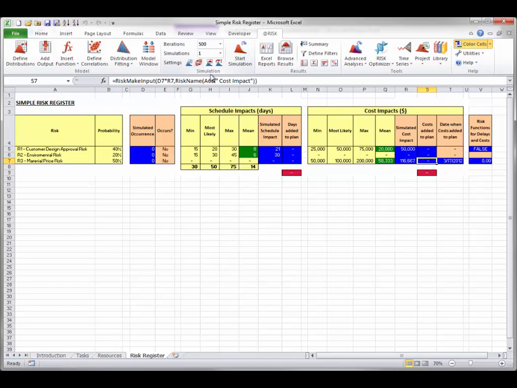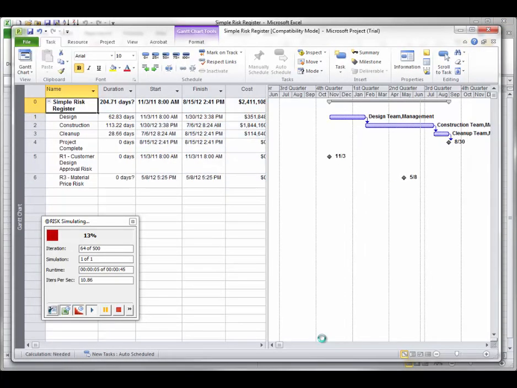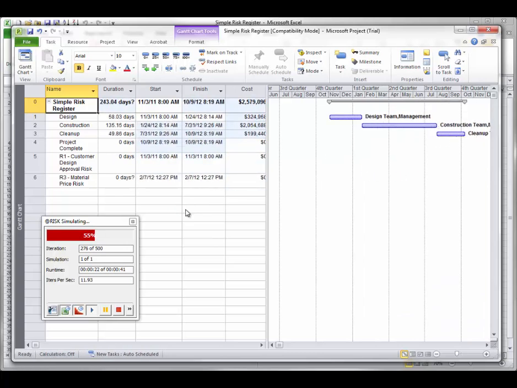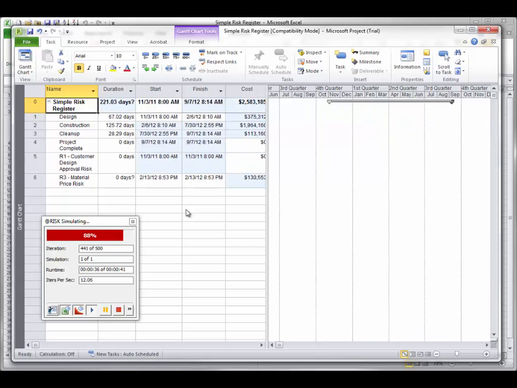Now I will run a simulation, and as it runs, I will open the Microsoft Project window. Two new entries have been added, one for customer design approval risk and one for material price risk. If you watch carefully, you will see that when the customer design approval risk occurs, a new taskbar appears in the schedule with the design task as its predecessor. The length of this new task changes depending on the size of the schedule impact of the risk. The bar enters and leaves the schedule depending on whether the risk occurs or doesn't occur.